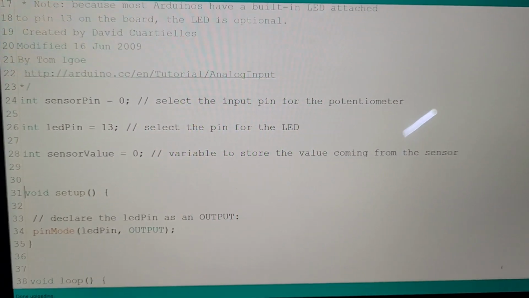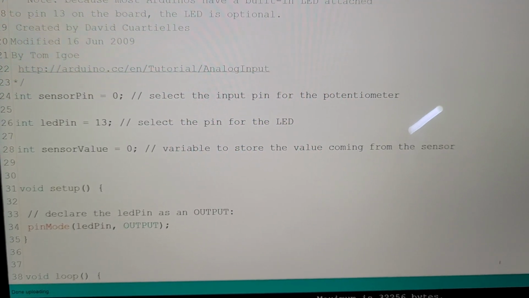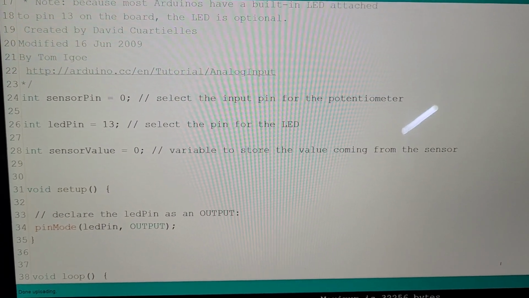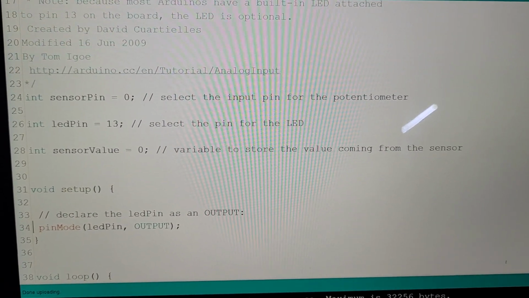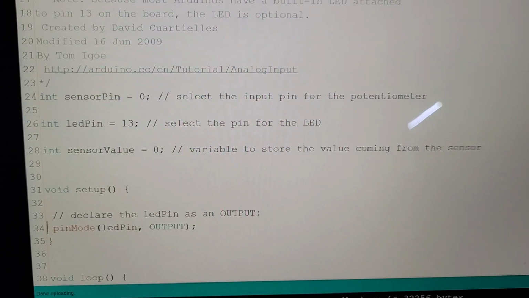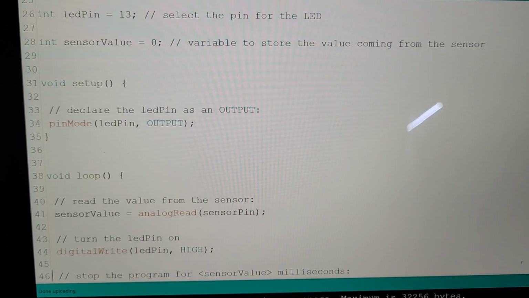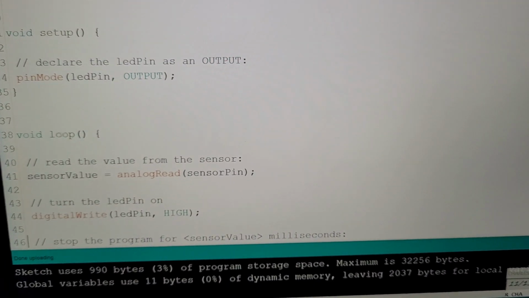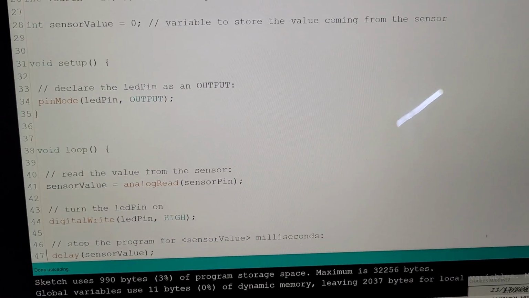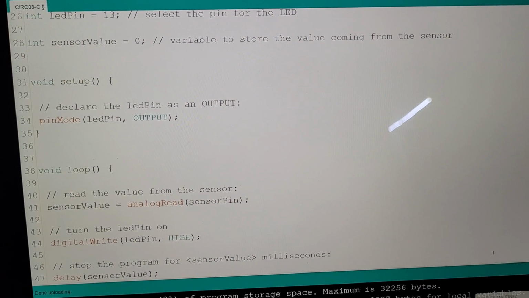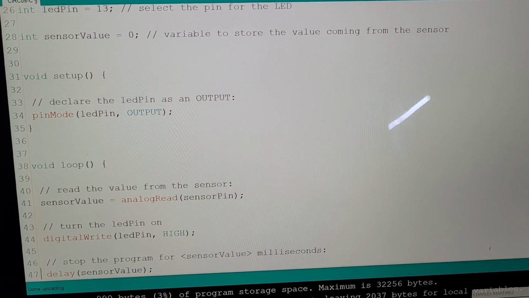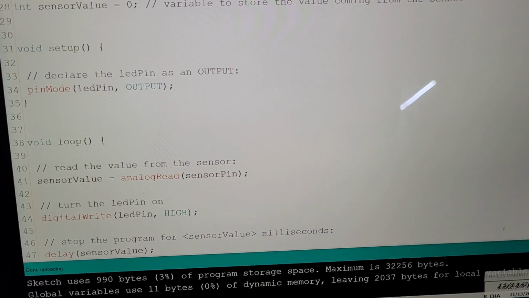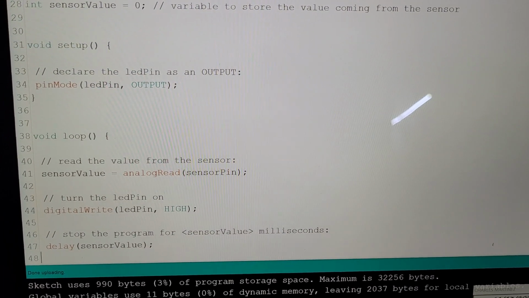We have void setup after that, where we call pinMode to declare the LED pin as an output. So we have pinMode LED pin, OUTPUT. That's what it's going to read it as. Then we get to the void loop, where we will start looping the actual program from this point on. It's going to read the value of the sensor, which is sensor value equals analogRead sensor pin. So the sensor pin 0 is going to pick up and read what value it's getting.